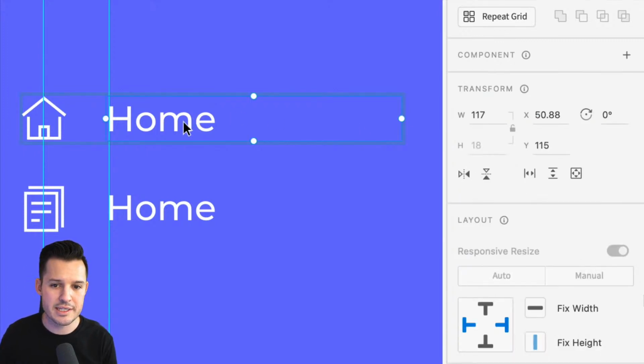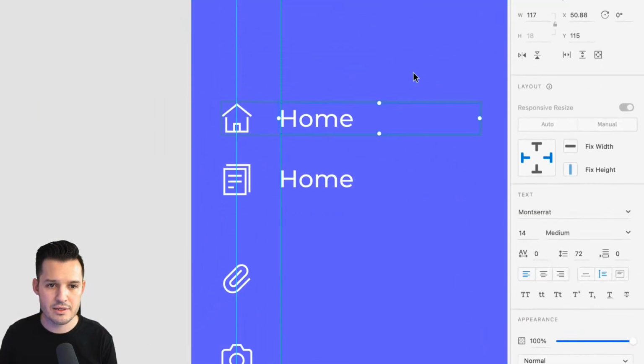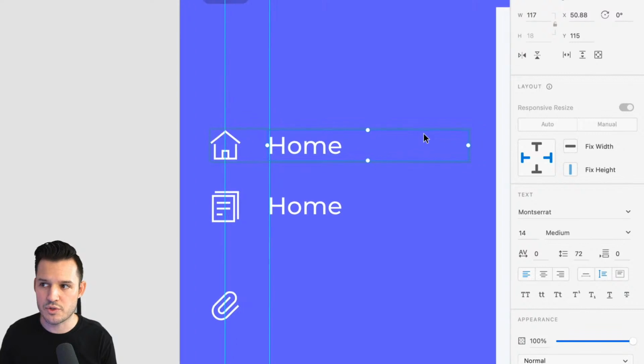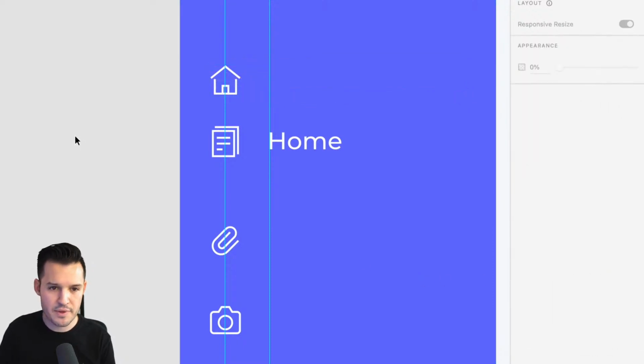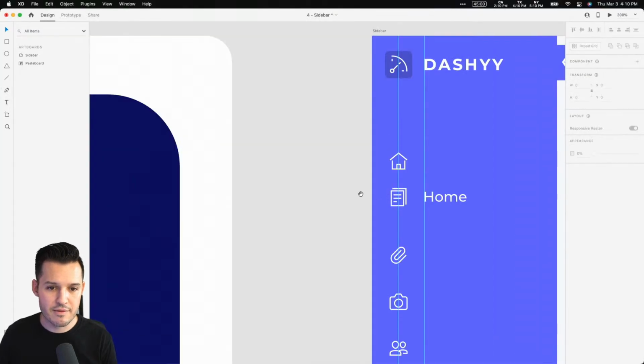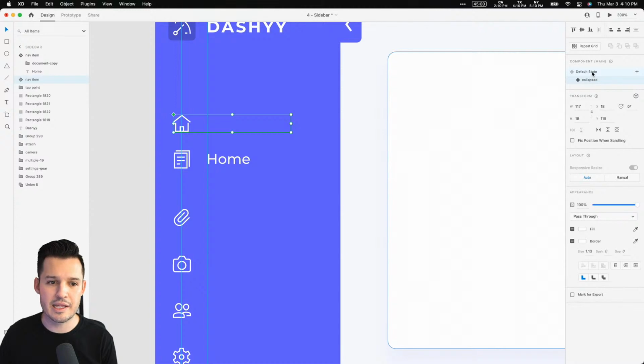We're going to take the text that's inside. Let's zoom out a little bit and just scroll down so we can see some of the things we're doing here. I'm going to bring the opacity of it down after I bring it over like that, just like so. Okay, so again, we can click on default state and the collapsed state.